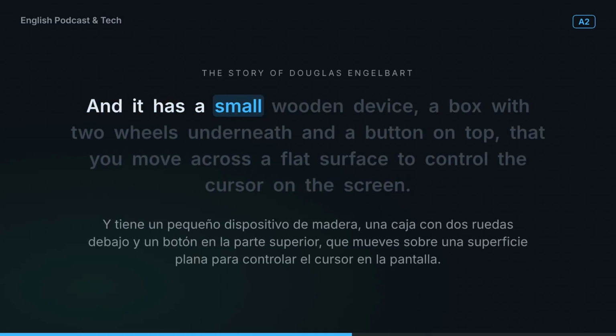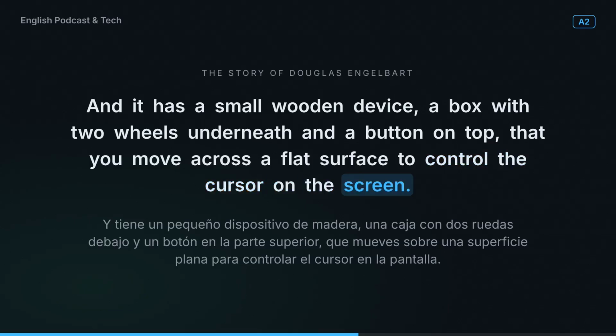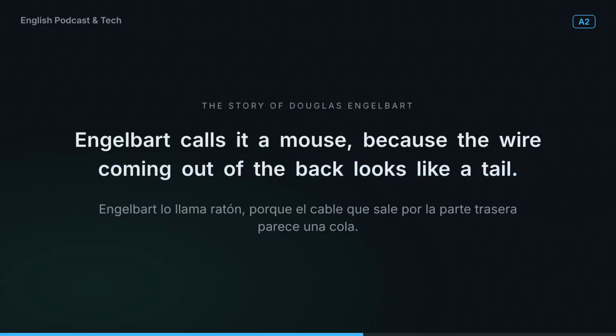And it has a small wooden device, a box with two wheels underneath and a button on top, that you move across a flat surface to control the cursor on the screen. Engelbart calls it a mouse because the wire coming out of the back looks like a tail.